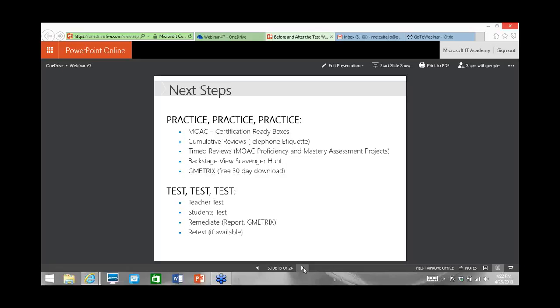And then, of course, probably the most important thing, I think, is GMetrix. So if your school doesn't have GMetrix, go ahead and download that free 30-day download and have your students practicing GMetrix before the test. GMetrix is, I think, fantastic in preparing students for the testing atmosphere, as well as what the test looks like, the timed environment, all of those things.